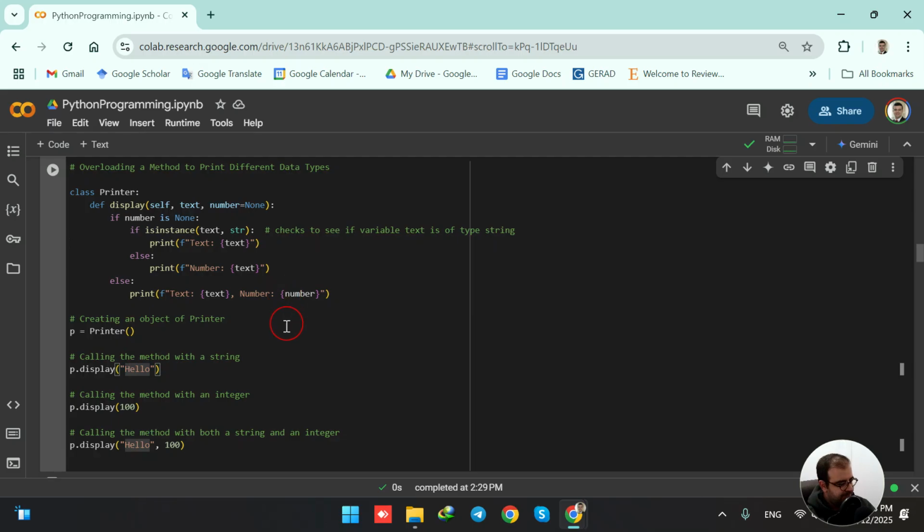Let me repeat it. We call the display function with only one argument. This argument is assigned to text, and the second parameter, number, has a default value of None. Then we check if number is None. In this case, number is None because we have only one argument and that is assigned to text. So the default value for number remains the same.